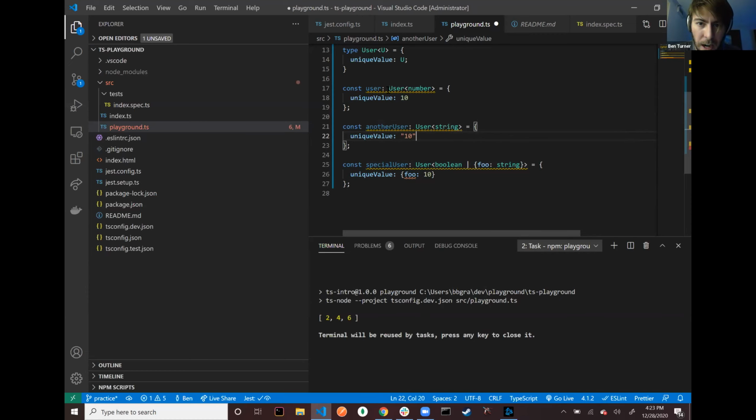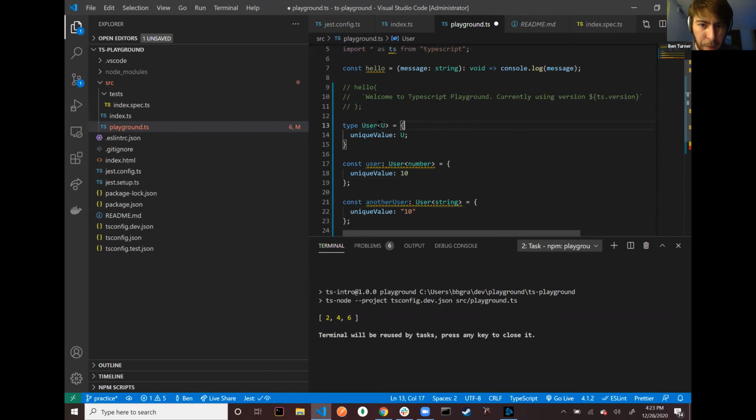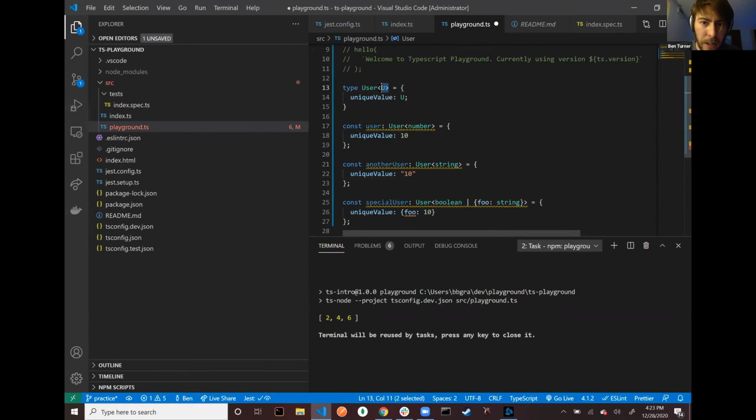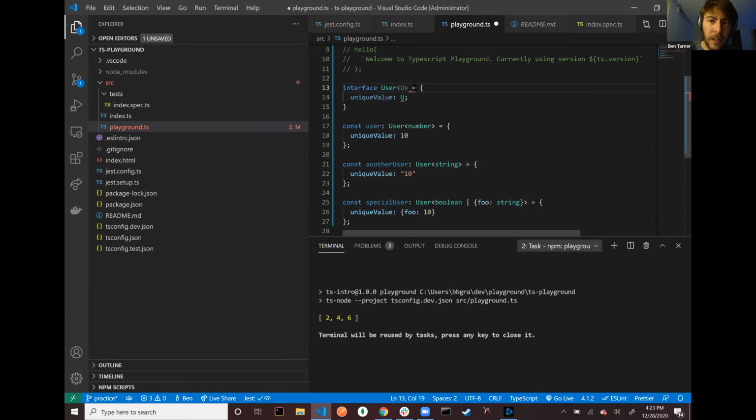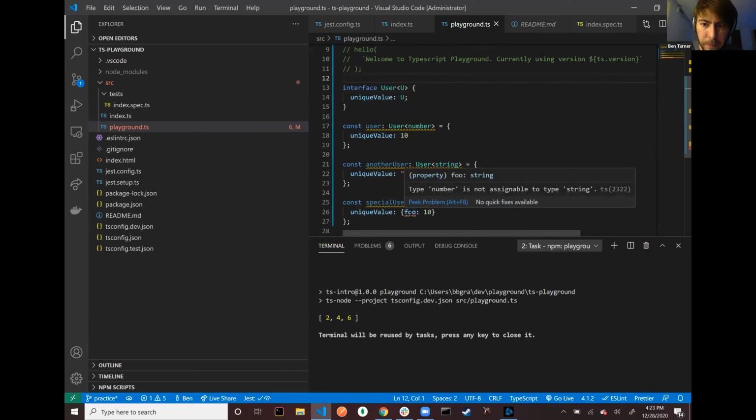Now, I did this with the type alias, but you can also define generic types when you're defining interfaces as well. So I can also do this. I could say interface user, and this will also work. And let's do that so it doesn't break it. Okay, cool. So I can also define generics as part of interfaces.